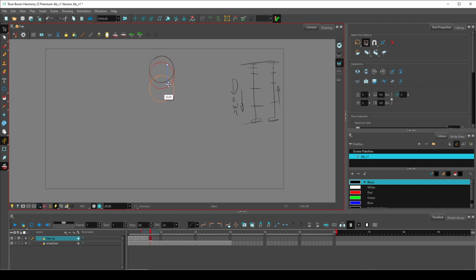Holding shift, I'm steadily making this. So it starts small, gets a little bigger, a little bigger. See, it's steadily getting wider, the distance. So it's gaining more energy. It's getting faster. It's going down further. Do that.